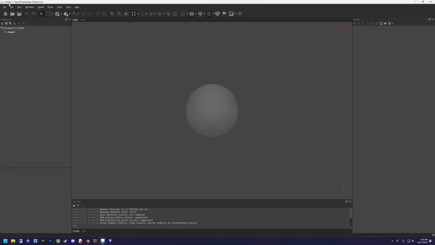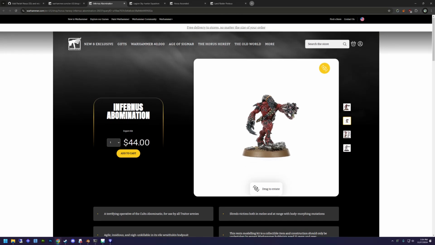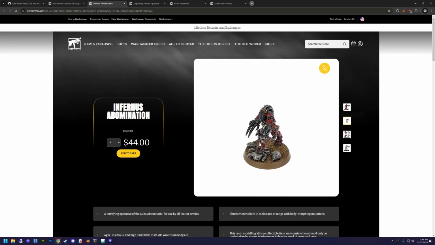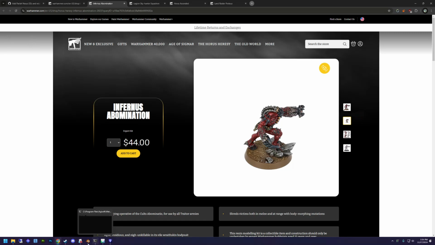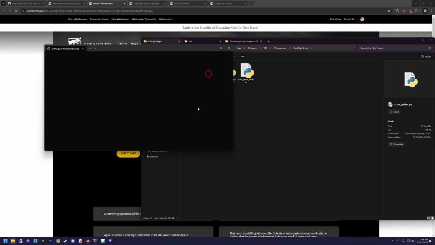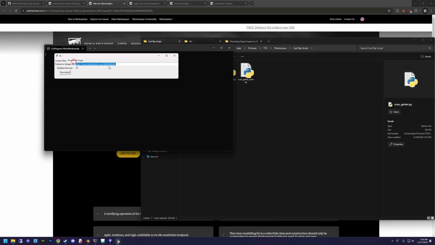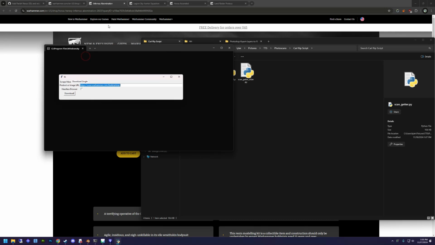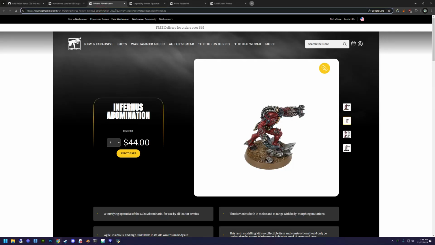So we use Agisoft Metashape, and the images we are using come from GW's website. In this case, we're going to be using the images for this Infernus abomination from Horus Heresy. You have to first make sure that they have a 360 available. Then we use a script made by Khaaarl, which let's pull up here. Once that is installed and running and you have this window popping up, you want to grab the URL. I like to just grab the base URL without any search queries or anything.